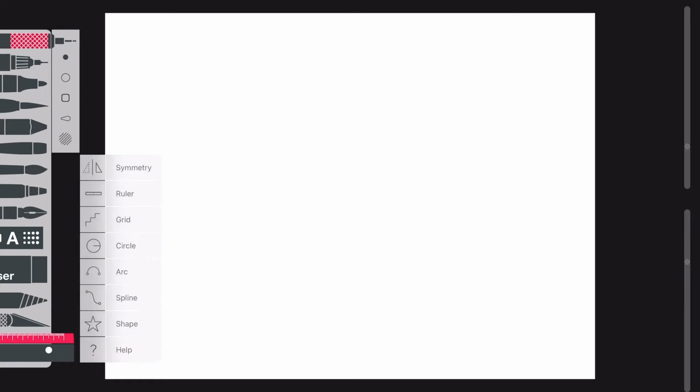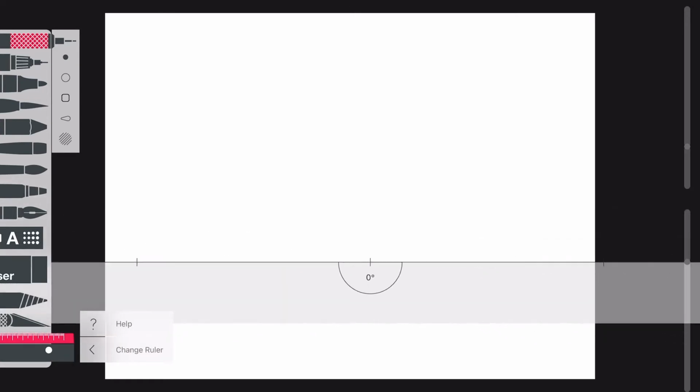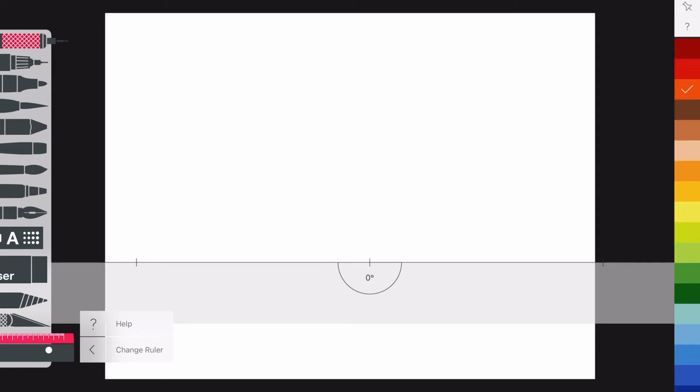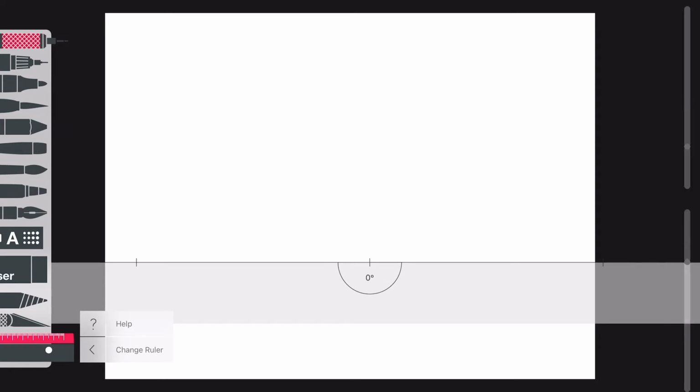I'll go and grab a ruler. And I'm going to make sure that my colour, I want a black actually. So I'm going to get black here and make sure that that's out of the way. And then I'm going to get a pencil, make sure I've got a pencil on small. And I want it on about 1/4 opacity. I don't want it too dark. And I'm just going to draw a straight line like this.